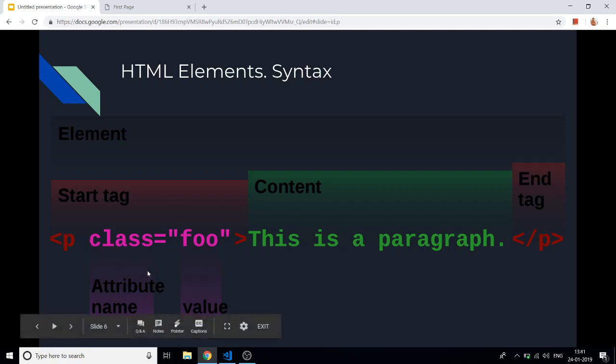Don't worry or get confused about this part. I'm going to explain it later. This is an attribute. Class is one of the attributes. There are lots of attributes, like class and ID, and this is the value. The value is enclosed in quotation marks.